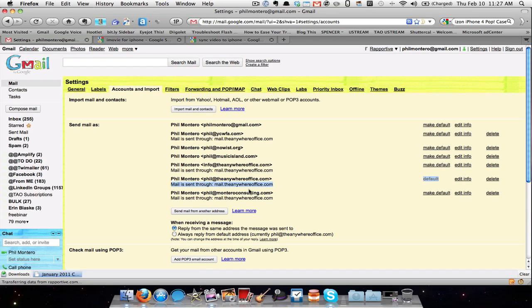If you want to be able to send from your own domain on your iPhone or iPod Touch, this is the first step. And then check out my other video where I'm going to show you how to configure that on the iPhone side so that when you send and receive mail on the iPhone, it's also doing the same thing but syncing along with Gmail. So check it out.